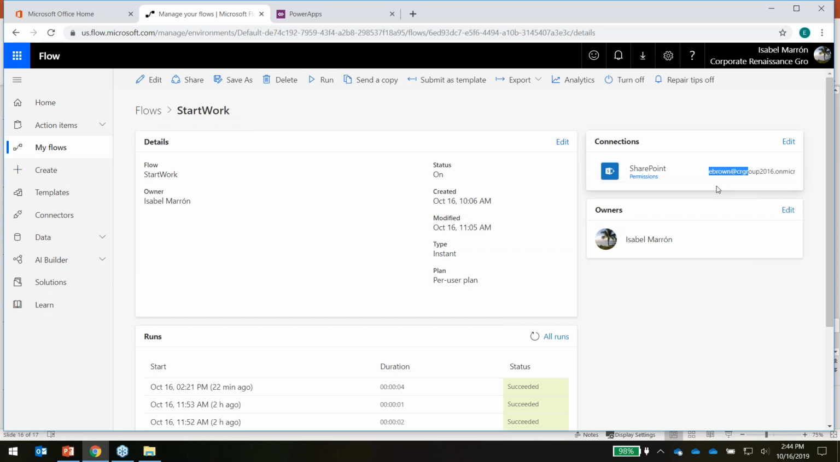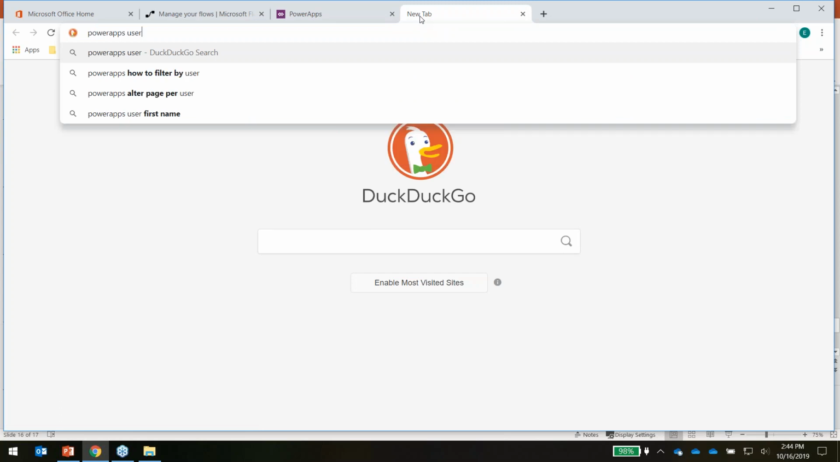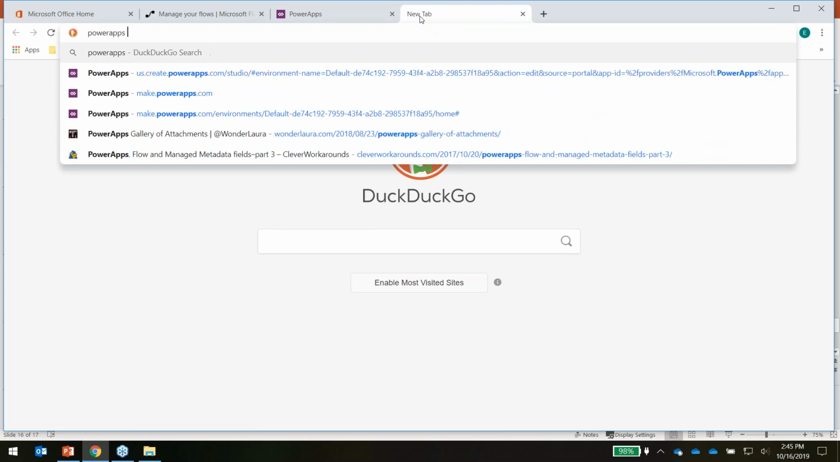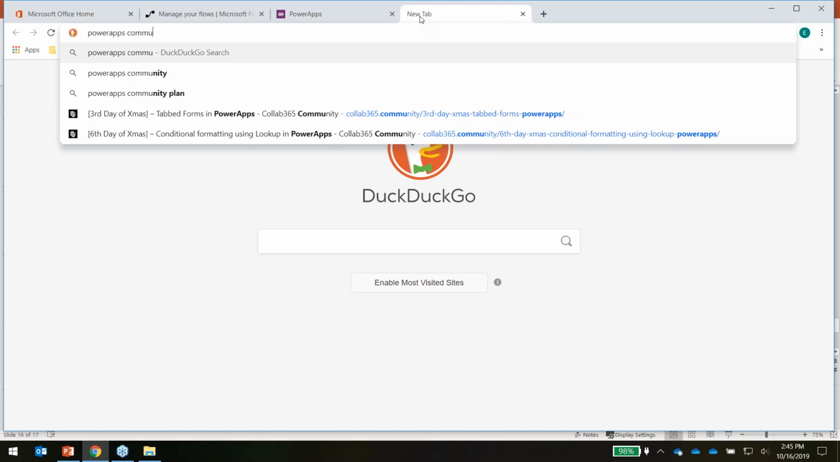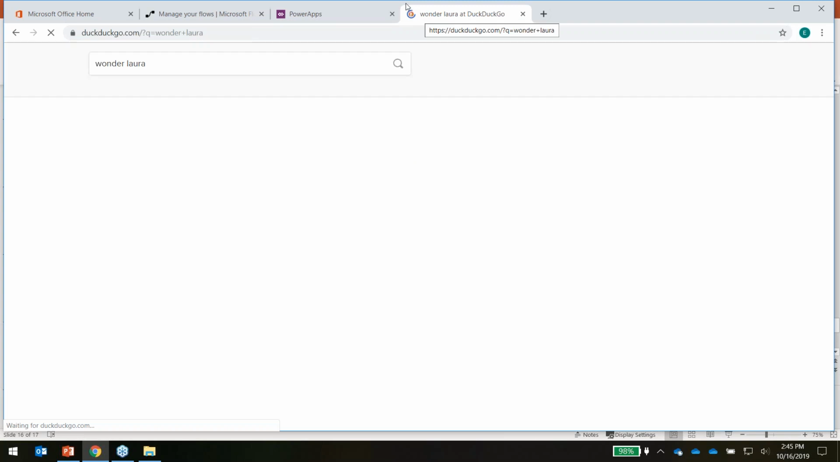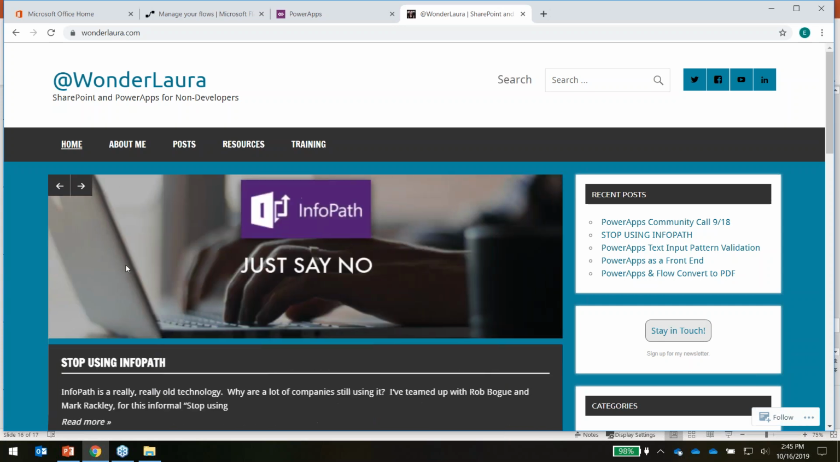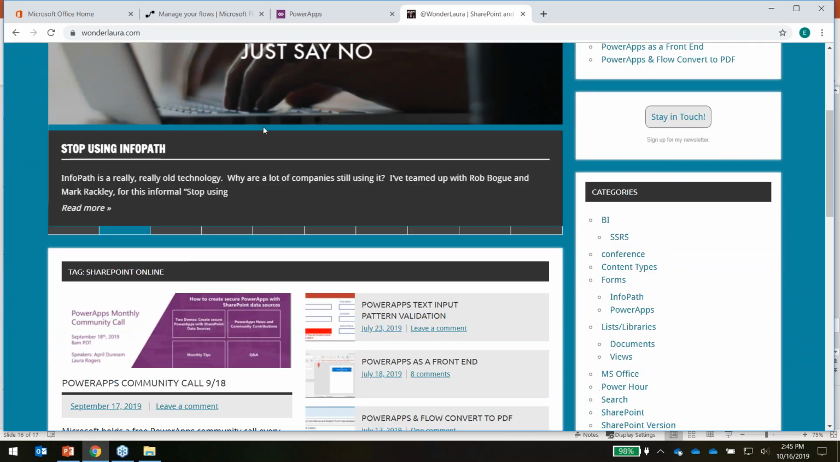So, other training options. There's actually a Power Apps user group for Microsoft, so you can keep up with that. They have different community calls actually. There's Wonder Laura, who has a blog here. And you can see there's a PowerApps monthly community call, which was actually earlier today. They're talking about different sources. You can actually come and watch it later on.